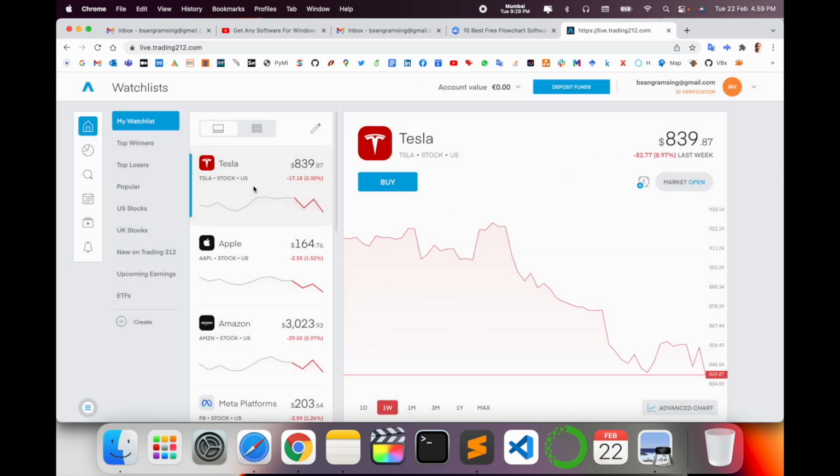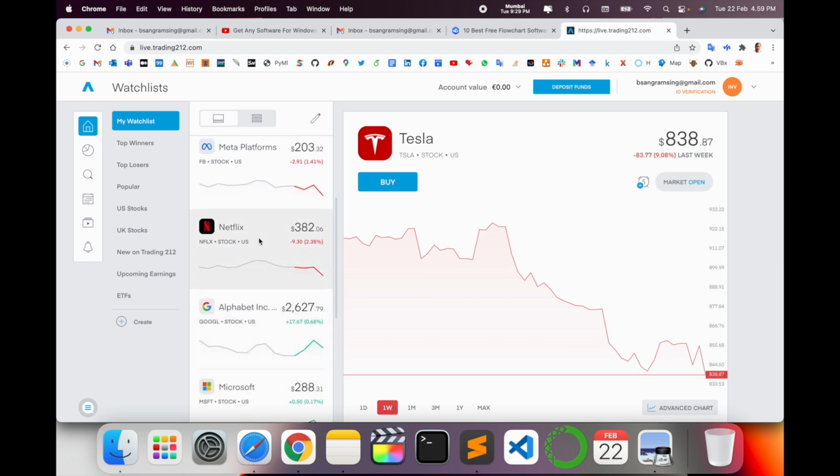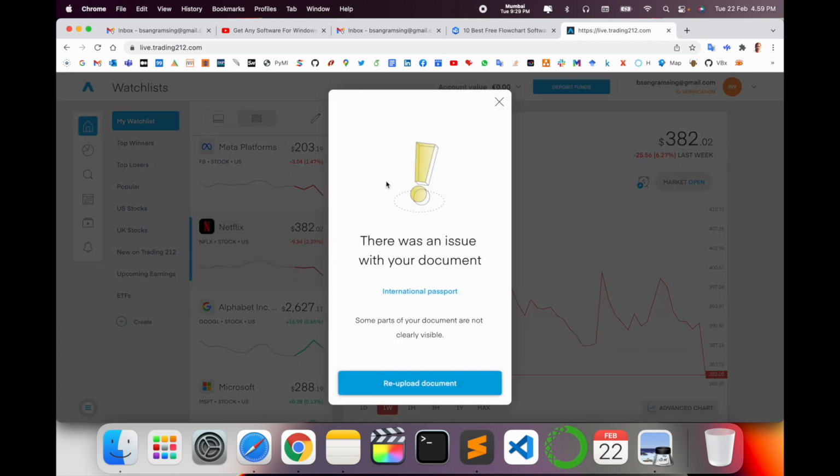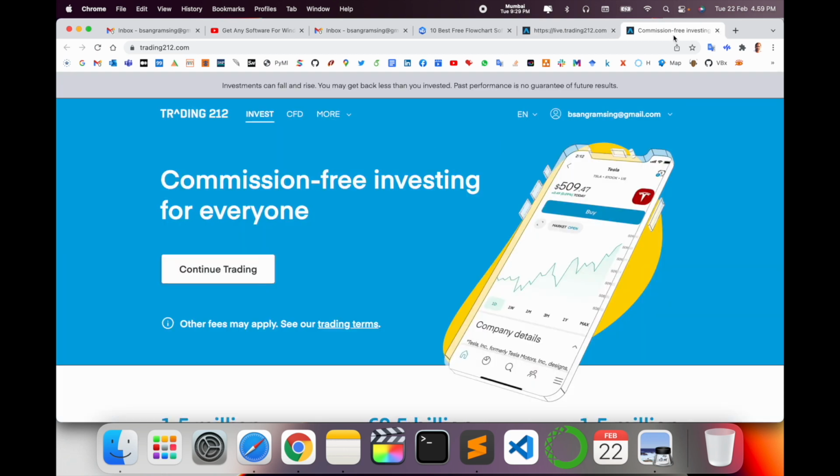buy shares, like number one, shares going to Tesla. It's so expensive, 839 euro. Then Apple, Amazon, Facebook, Netflix, you can buy shares very easily. Suppose for example I want to buy Netflix, buy share. You need to verify first of all and then simply buy the shares. It's a very simple process to make the account and invest your money.